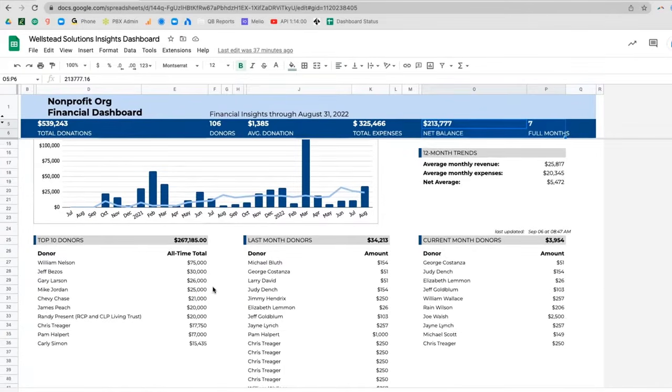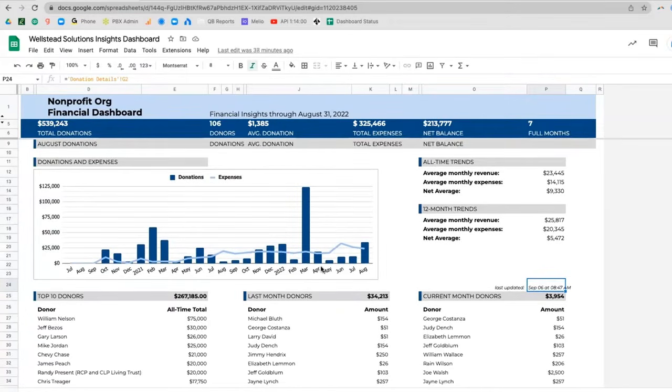And then we can pull in things like our top 10 donors, everyone from last month, and the new ad with current month donors. This was automatically updated, looks like 20, 30 minutes ago. So this is showing the client what they have and when it was recently updated. This is kind of the one snapshot.